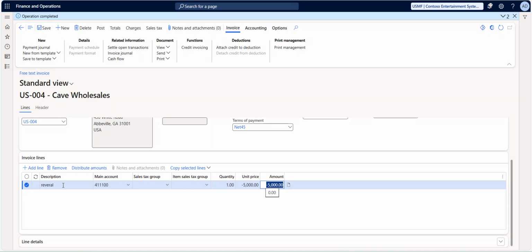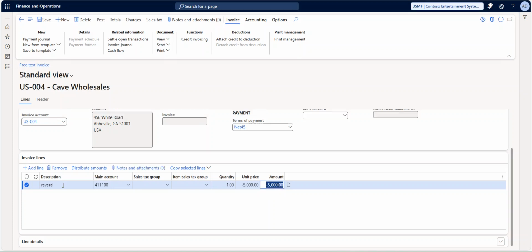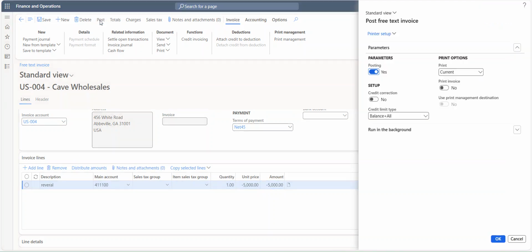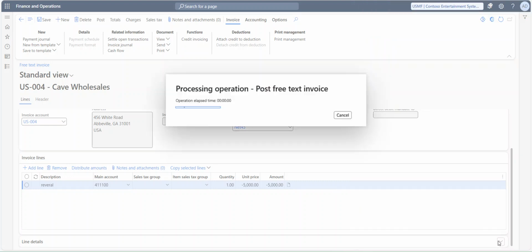Okay, once you have updated the unit price, you will save the record and click on the Post button. Once you have clicked on Post, the system automatically posts the reverse free text credit note, and you can see it. Let me show you after clicking on Post.